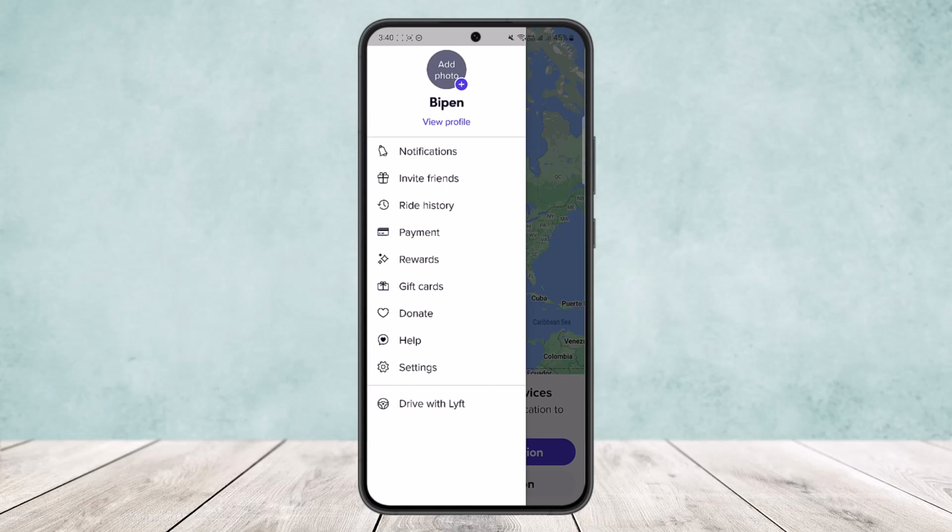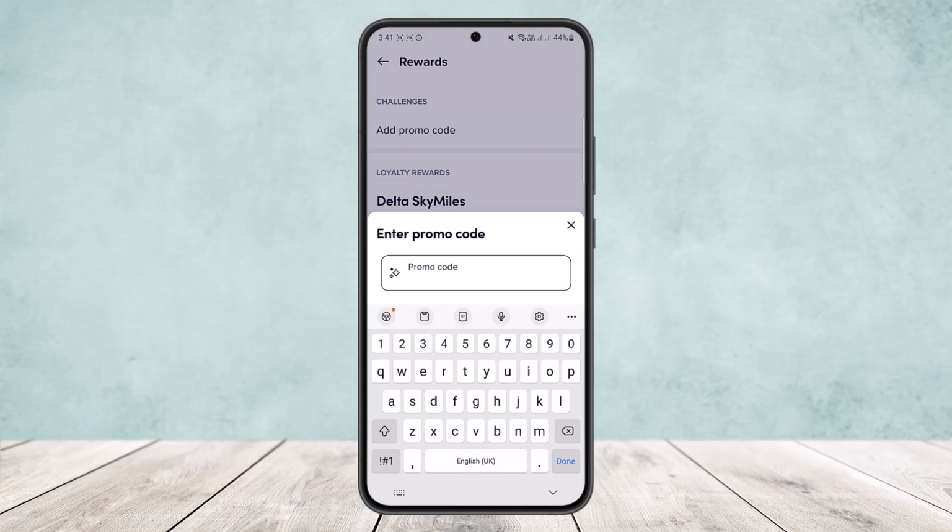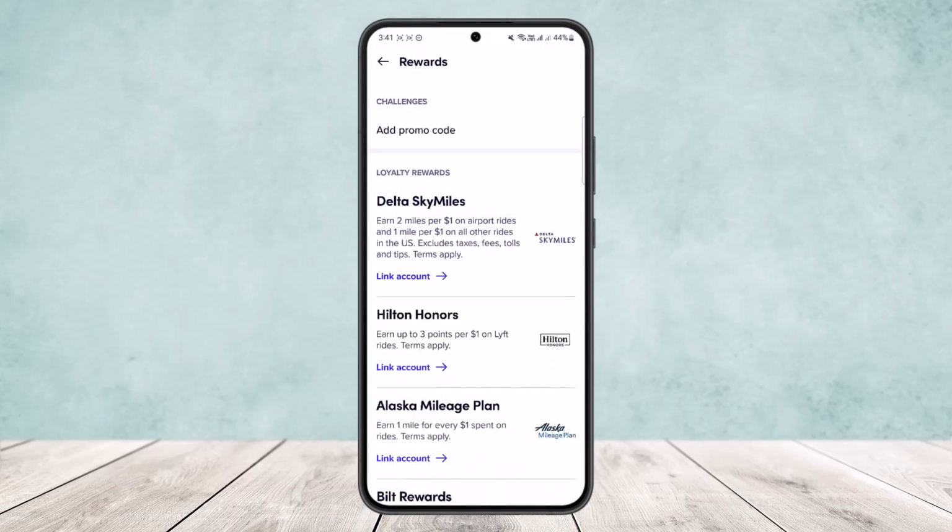So what you want to do is simply tap on the rewards section there. You don't want to tap on gift cards, but instead you want to tap on the rewards section. Once you tap on it, you can see the very first link there, add promo code option. You want to simply tap on add promo code, and you'll have to enter in your promo code here and it'll be applied. So this way you can easily apply promo code in Lyft.